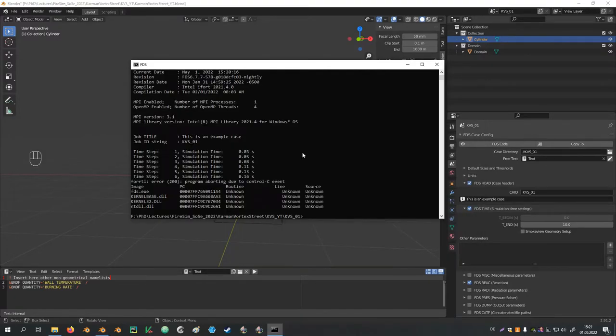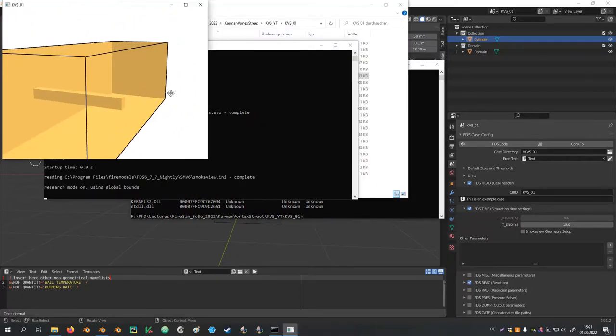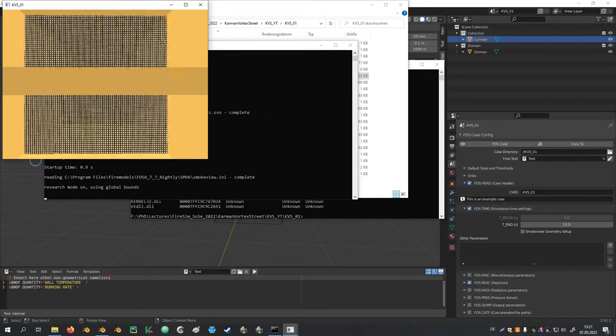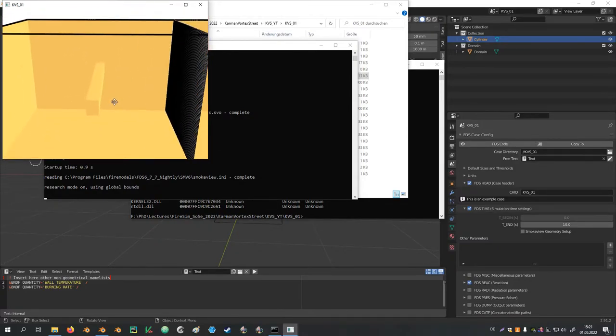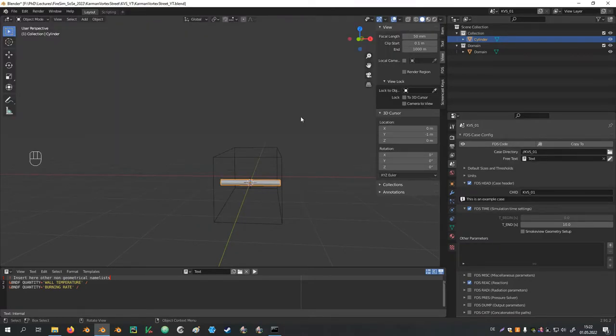So I stopped the simulation right after the beginning because you just want to see how it looks in Smokeview. So the box is in here. We see that the grid has a uniform resolution. Just the cylinder is not a cylinder but a box. Okay, but we wanted to have the cylinder as a geom object.